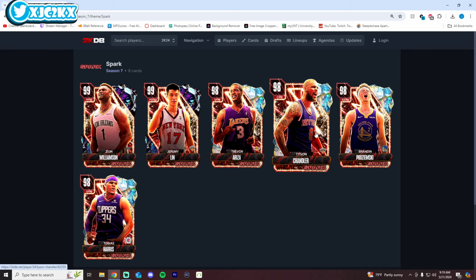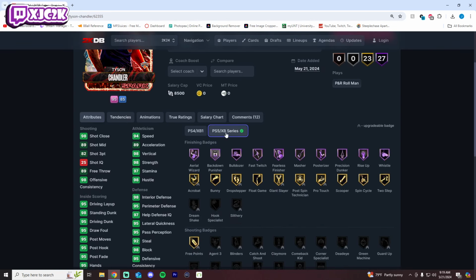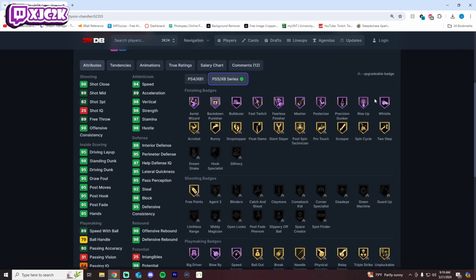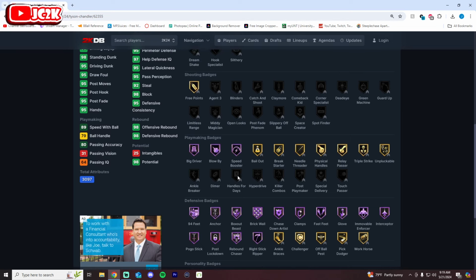No doubt about it. Tyson Chandler is 7 foot with a 7'3 wingspan, hotspots from literally everywhere. 27 Hall of Fame badges include a ton of impressive finishing. Defense is just absolutely incredible, of course. And then playmaking badges. He needs handles for days, but he's got everything else that's at least important for a big.